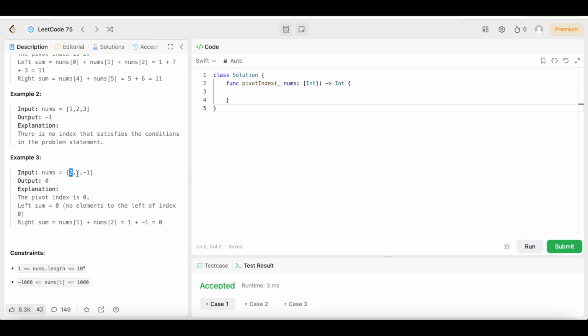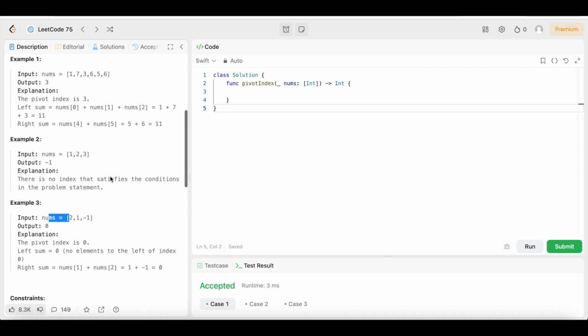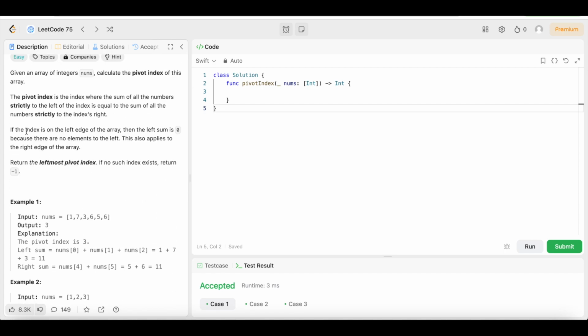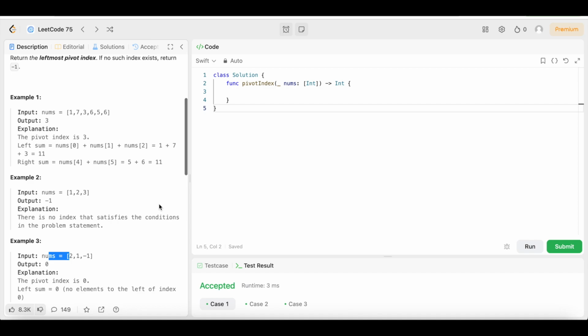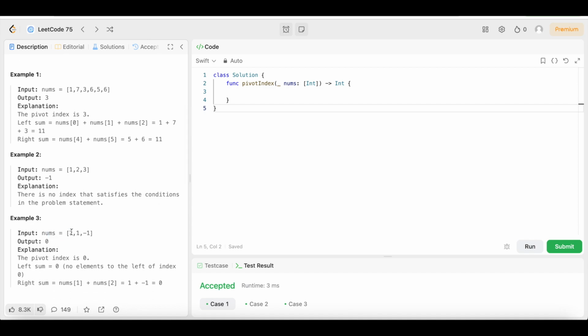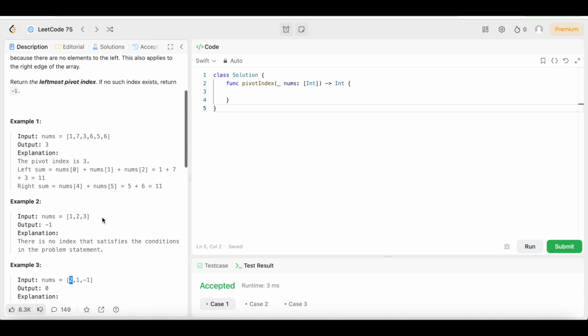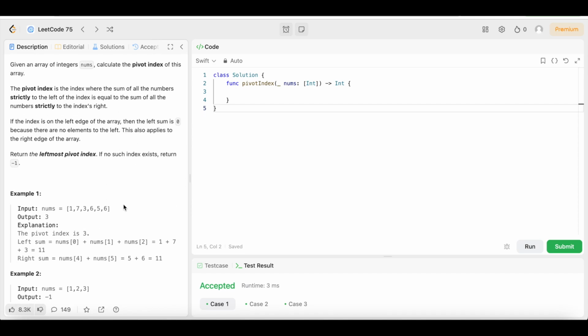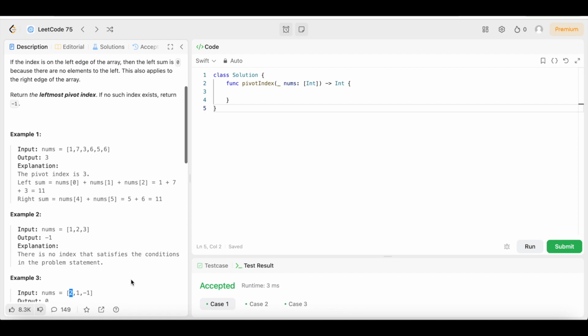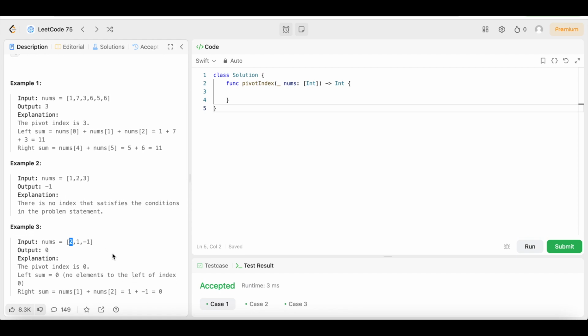Then 1 minus 2 equals 0, but since there are no numbers to the left, what does it say? If the index is on the left edge of the array, then the left sum is 0. Because this is on the left edge of the array, we're returning 0, since that's the 0 index and there are no other numbers to the left of it.